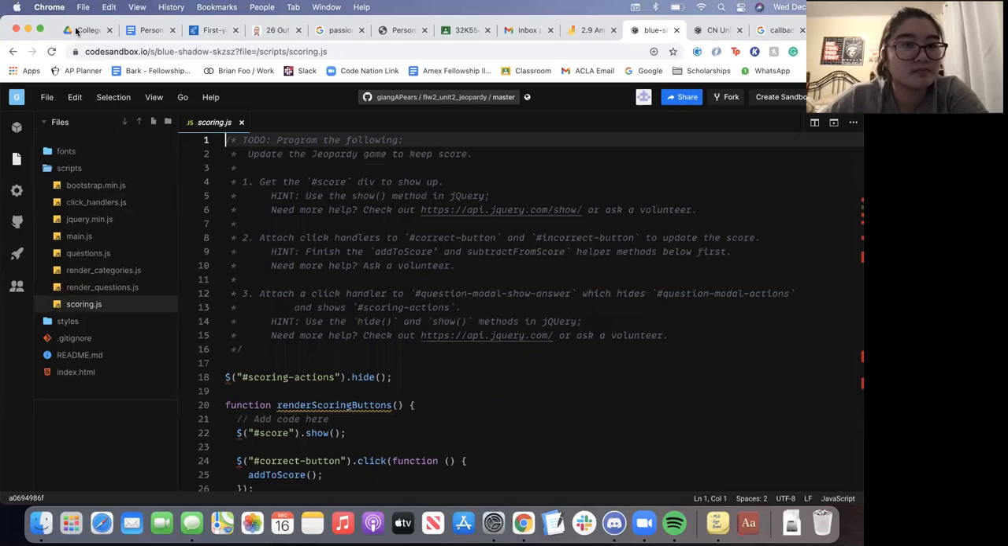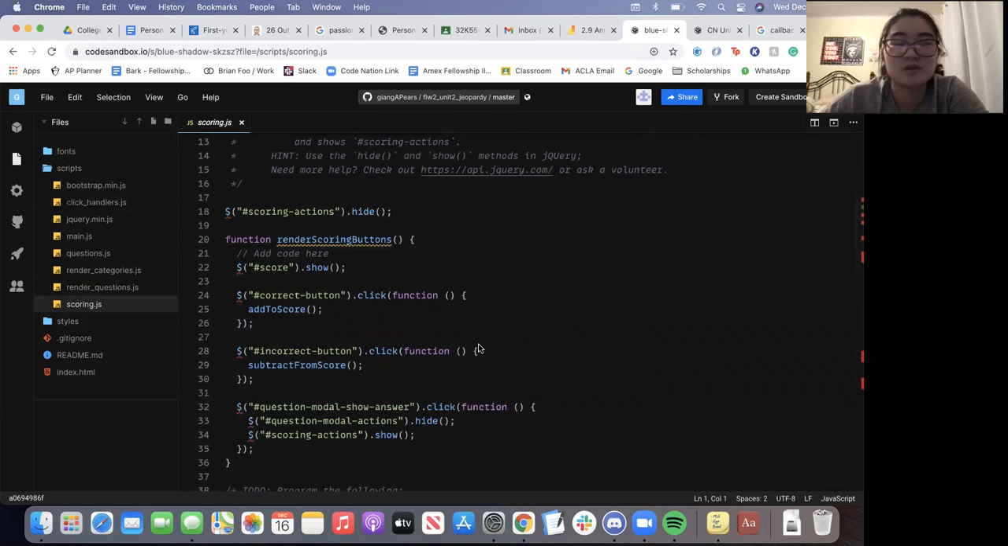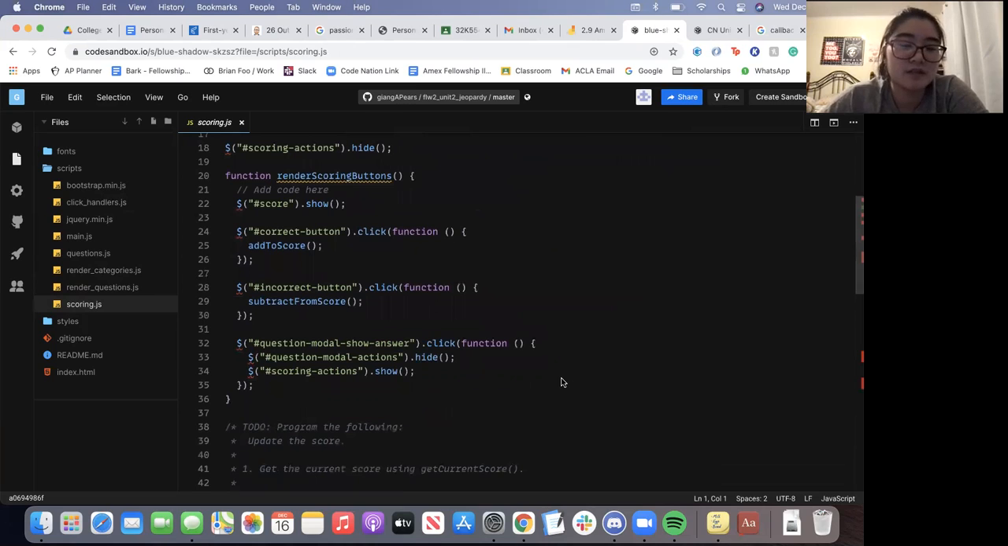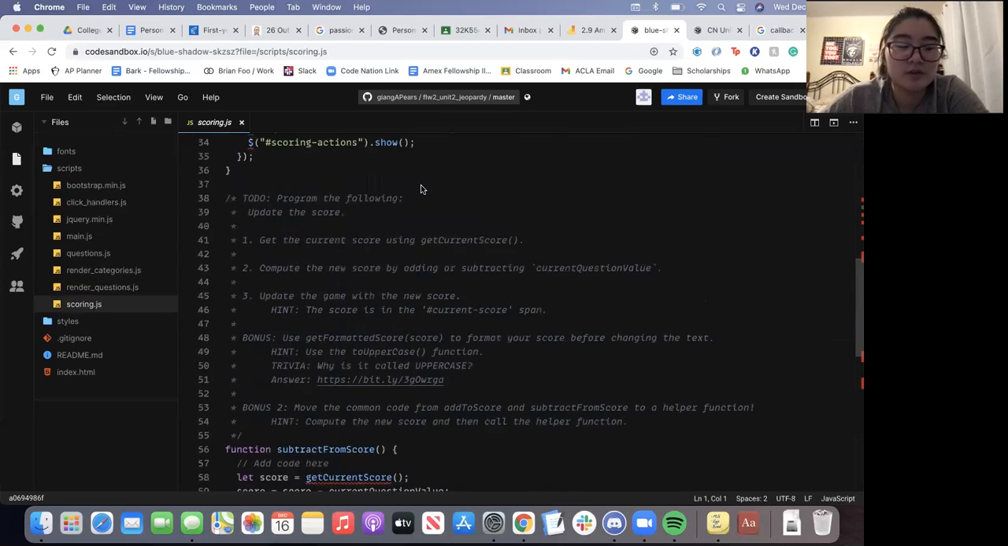All right, so the code for scoring controls the score that you receive on Jeopardy. It starts at 0, and based on whether or not you get a question wrong or right, this code controls the adding and subtracting to that score. The functions involved in scoring are rendering scoring buttons, subtract from score, and add to score.